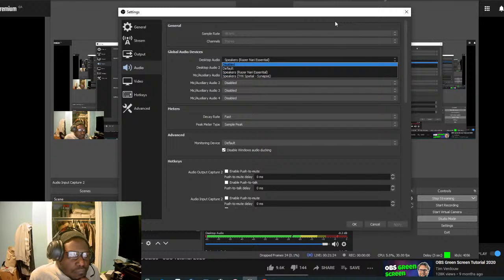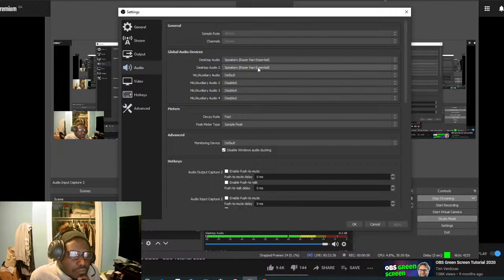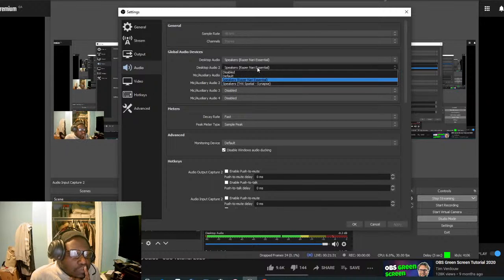The last section in here is audio hotkeys, and you can enable push to mute and push to talk for your specific microphones. So this is a really cool feature that you can go ahead and do, and then you can even add a delay in for those push to talks or push to mutes.